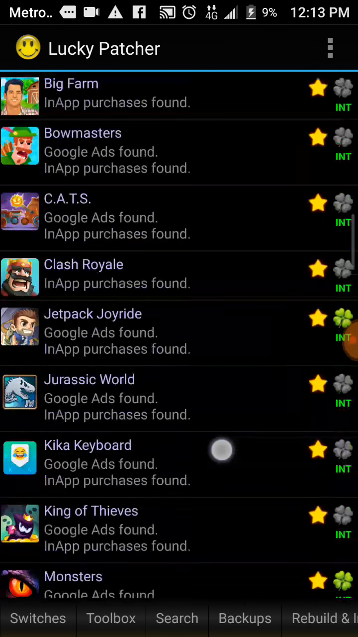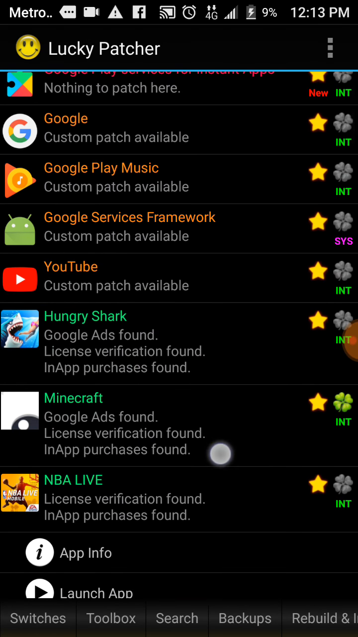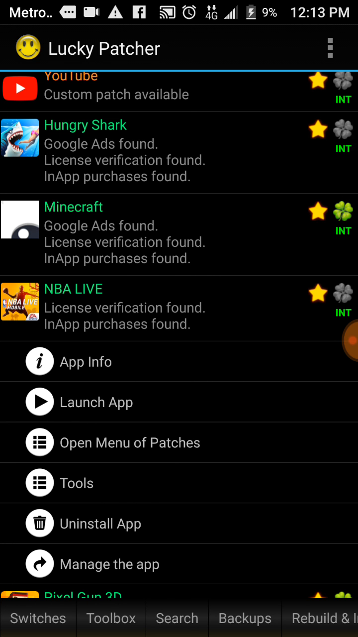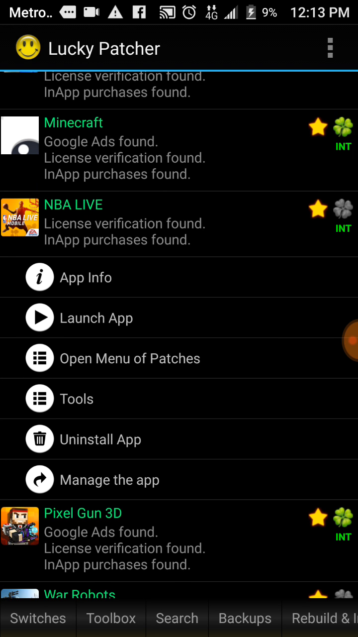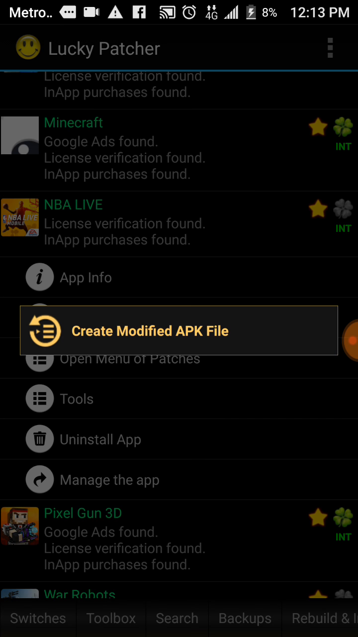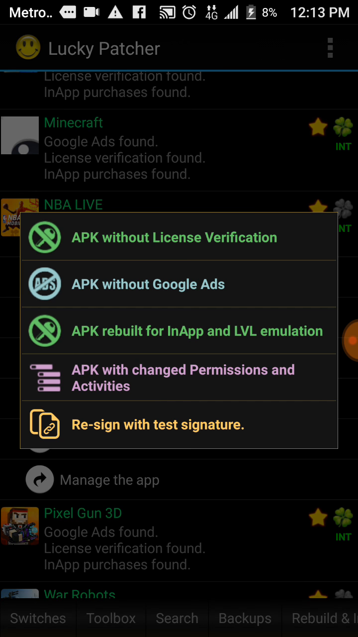So when you open it, find the game you want to hack. And what we're hacking today is NBA Live, so go press it, and these options will pop up. So press open menu of patches, create modify APK file, and click the third option.